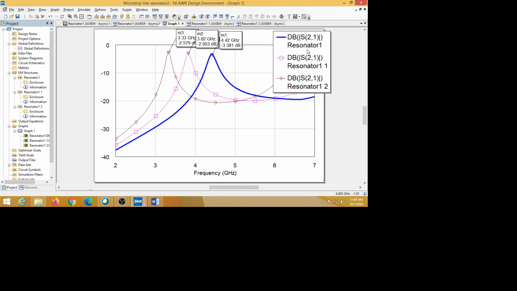So what we can do is, as I said in the previous video, you can change the content here. Instead of dB S21 resonator 1, you can put epsilon 2.2. This is the trace for epsilon 2.2, so change this content to epsilon 2.2. Similarly, change this entire one to epsilon 3.12, and this one to epsilon 4.3. Then you can easily come to know this trace is for 4.3, this is for 3.12, this is for 2.2. Like that you can come to know. So that legend content we will change here.